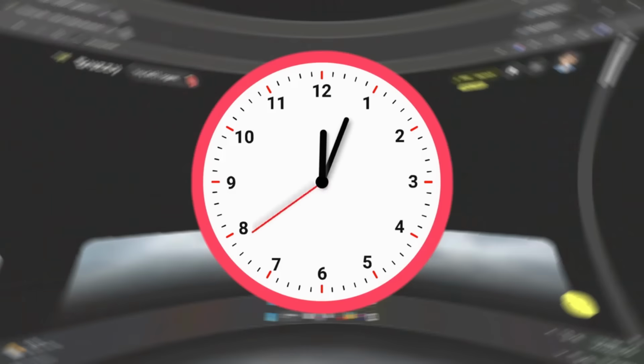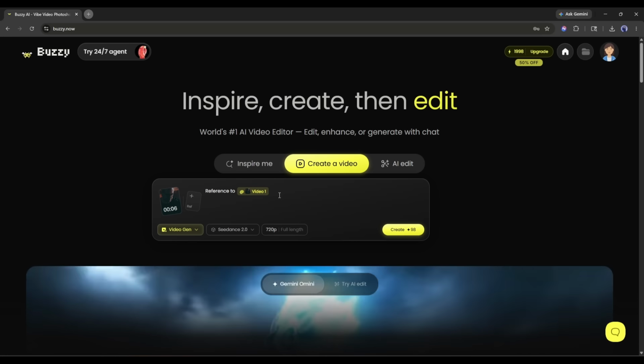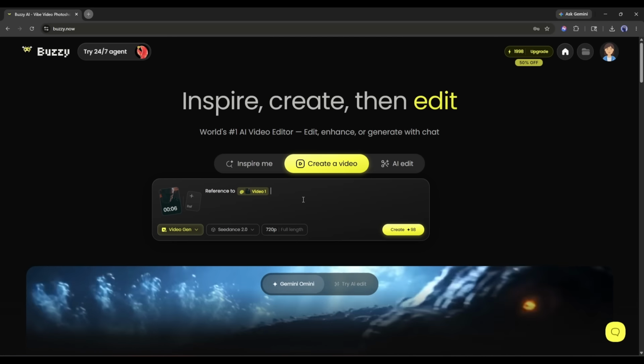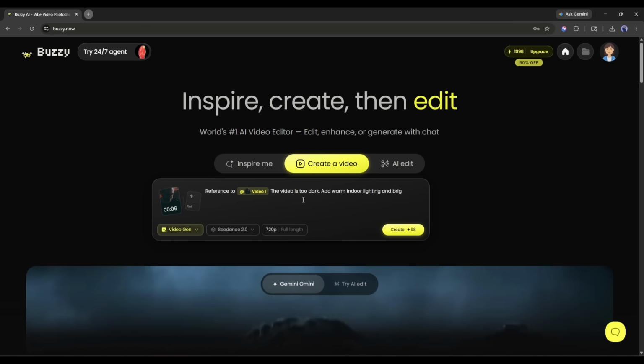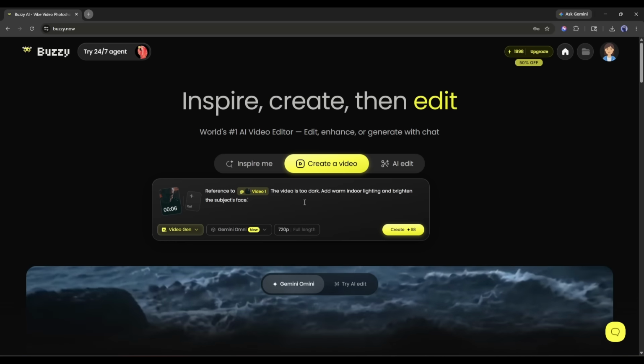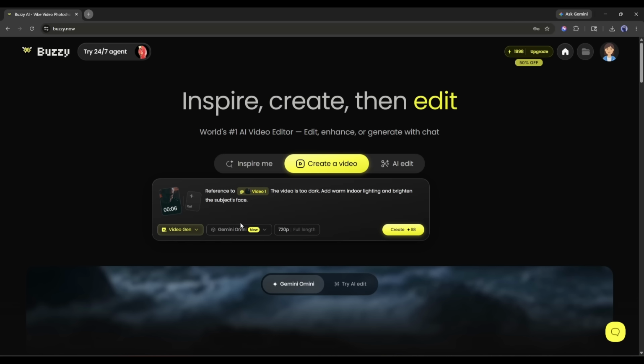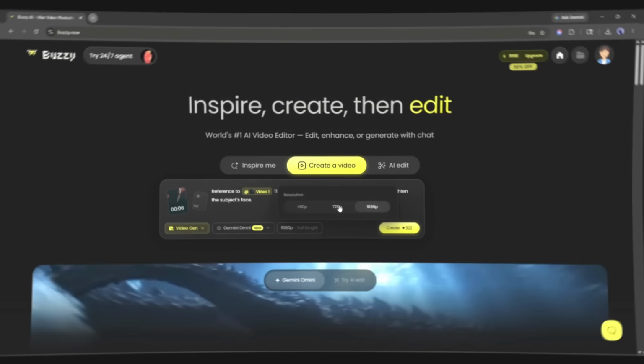I am selecting the Gemini Omni model from here. Now I will upload the video clip, and then right here in the chat box, I type, "The video is too dark. Add warm indoor lighting and brighten the subject's face." That's it. 1 sentence. Next, you can set the video resolution. Once done, hit the send button.